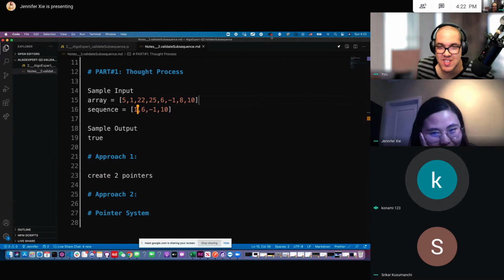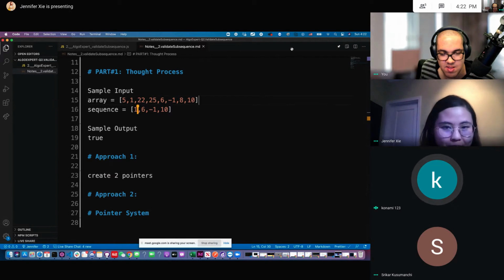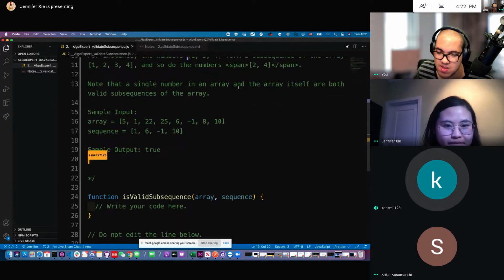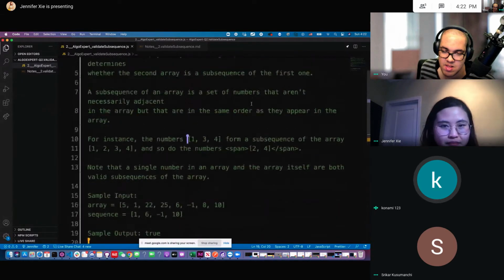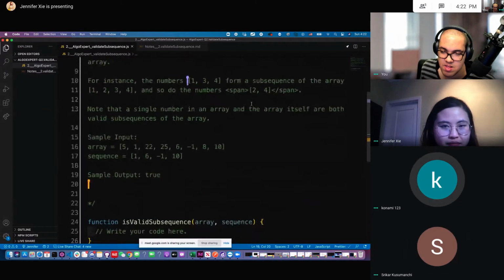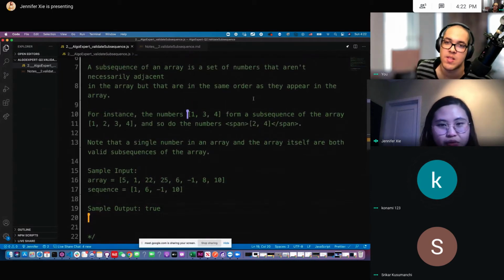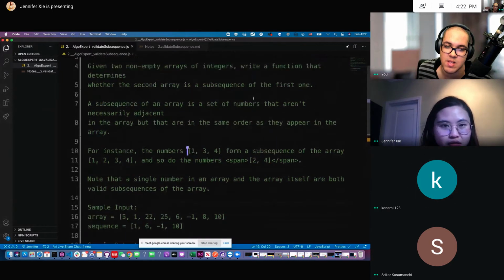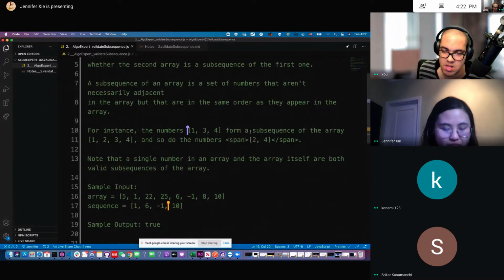Oh, so Srikar, you say you didn't understand the problem? Yeah, I didn't really understand the problem. Okay, so let's look at the example. So we have the array, right? Five, and then we have the sequence, right? Can you tell us which line you're at? I'm right here.